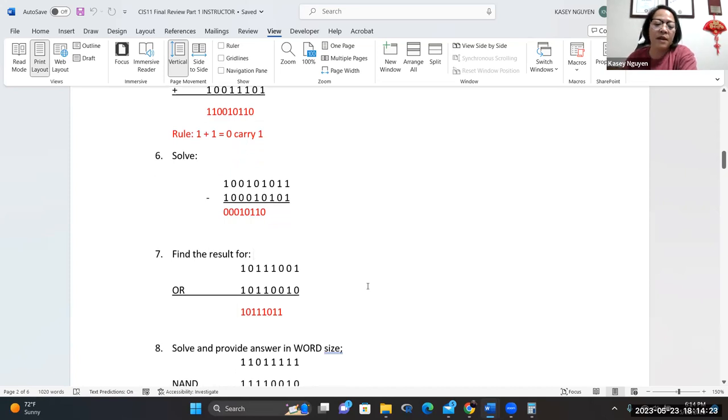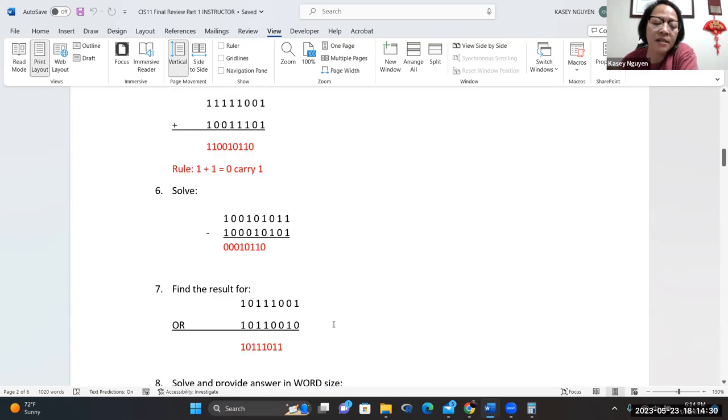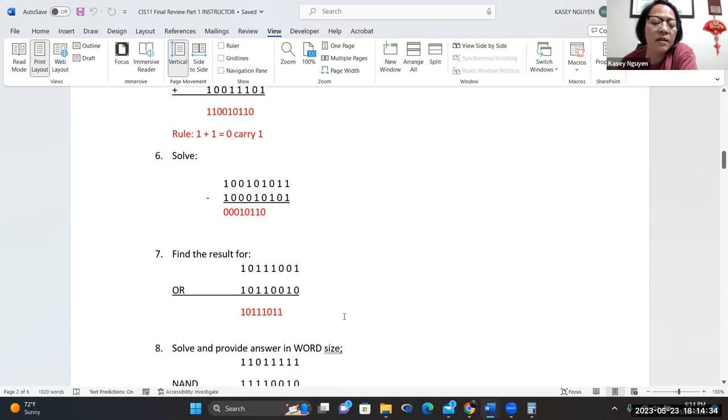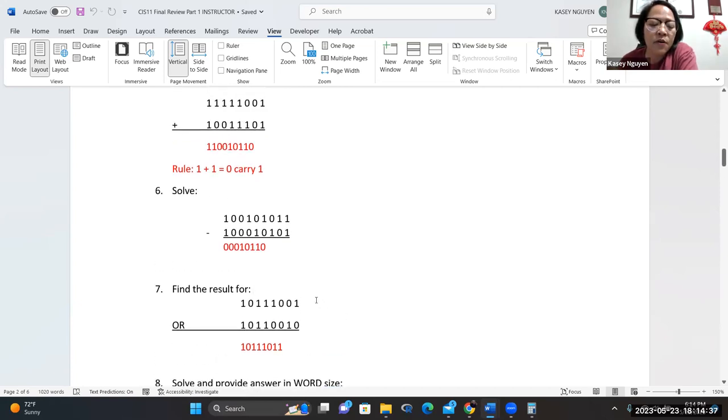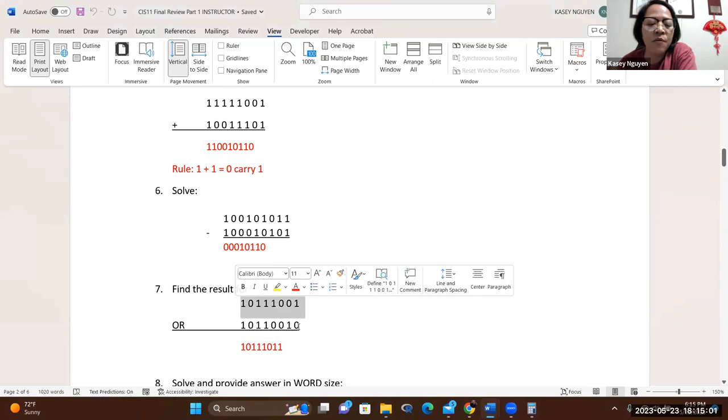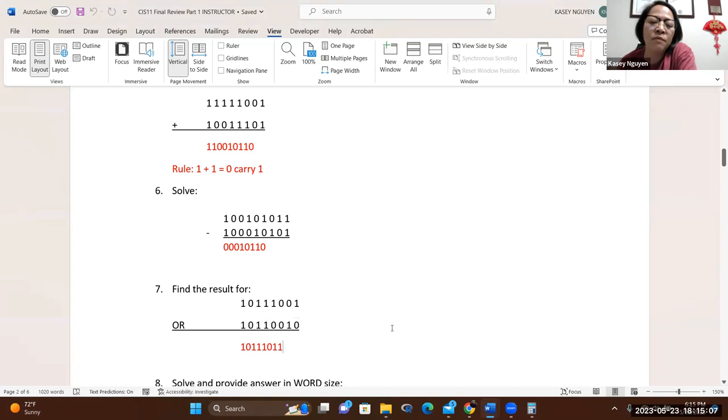Then for 7, we need to know the logical operators. You are going to have similar questions to this: and, or, not, nand, nor, right? So for the or, anytime that you have a one, anytime that it's true, the outcome is going to be true. So one or zero, you get a one. Zero or one, you get a one. Zero or zero, that's a zero. So for or, we need to understand the or rule. So when you have one input or with another input, anytime that one of the inputs has a one, the outcome would be one. Anytime that it's true, it's going to output true.